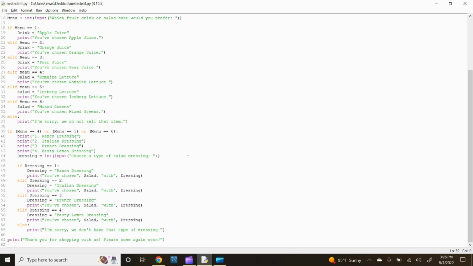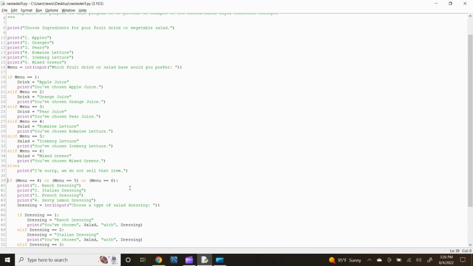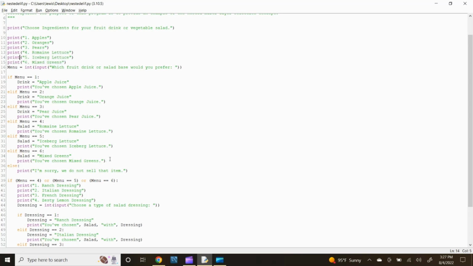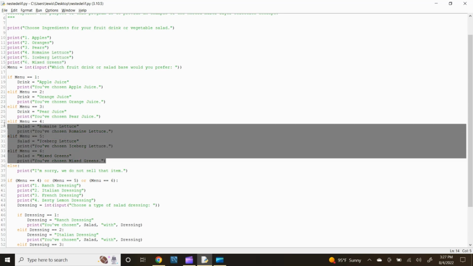Next, let's input the nested multi-layer selection statements. For all salad menu options, I want the user to be able to select a salad dressing to go with their salad. Therefore, we need a conditional if statement that only applies to menu options 4, 5, or 6. I want to number the salad dressing ingredients list just like the first ingredients list, so the user can simply input the number of the salad dressing selection.